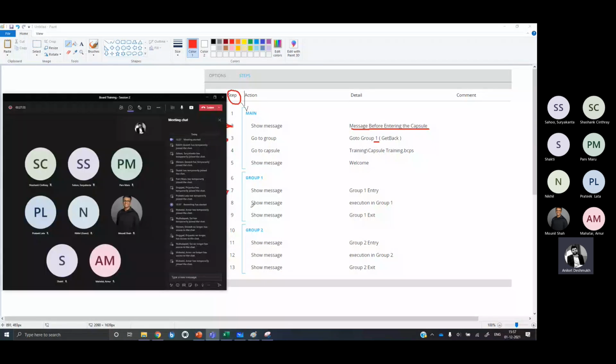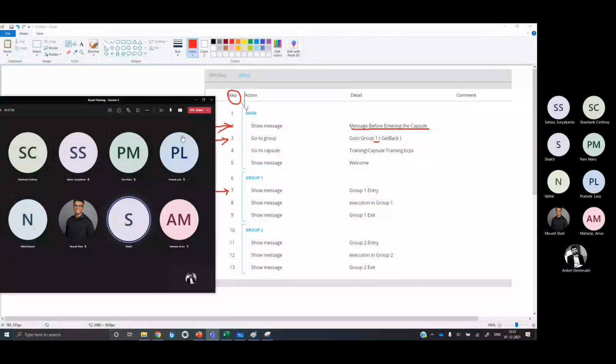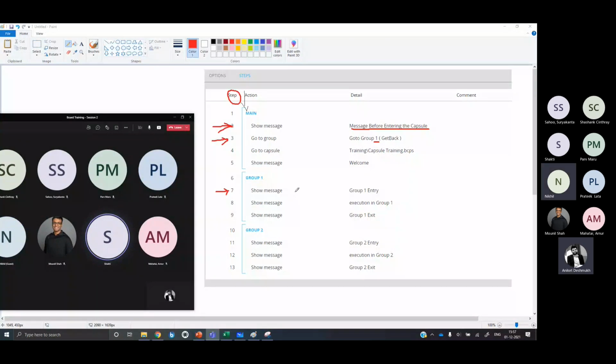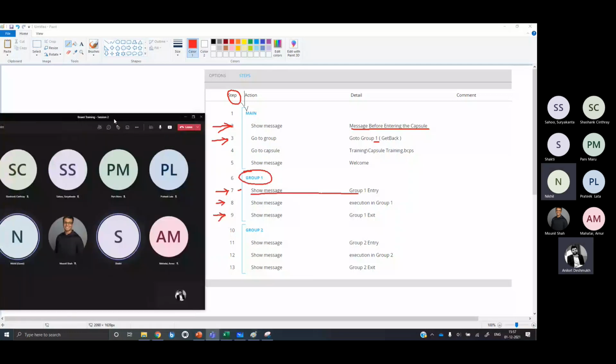After 7, which action will be performed? I think 8. Correct. Sorry, Shakti. Because we are in this group, and once this action is performed, there is no go to capsule action in this group, the action will follow the serial approach. Because it goes to the group, it will run the group actions. So this action 7 will be performed, then the 8th action, and after that the 9th action will be performed. Okay. Now, who will answer correctly? After the 9th action, which action will be performed?